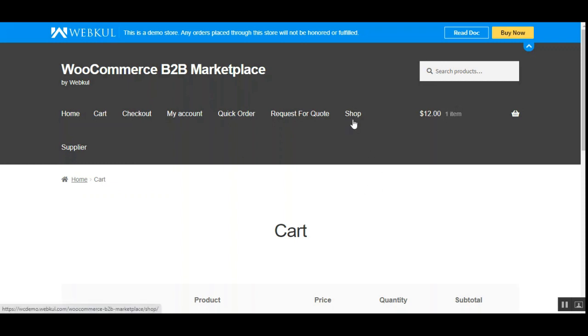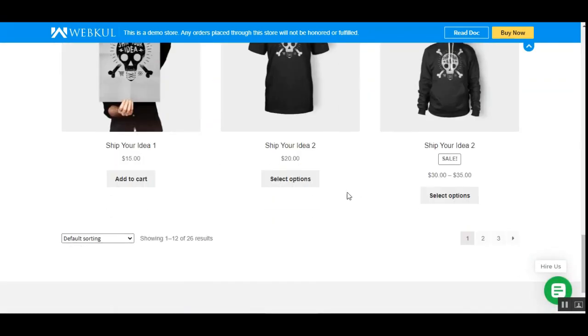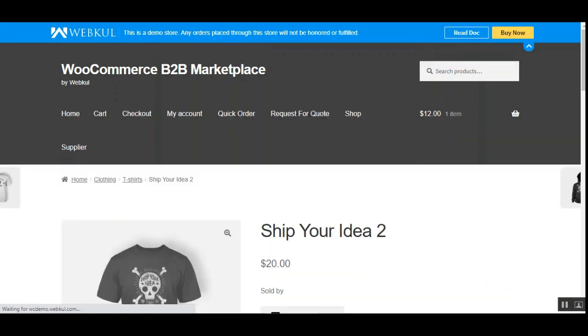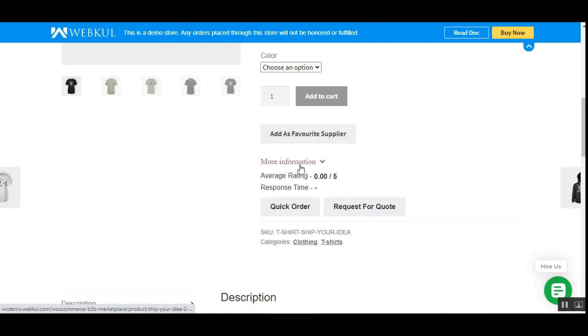Now let me go back to the shop page once again, and now I'll be showing you how we can add the quick order from the quick order section. So here I'm at the shop page. Now what I'll be doing is choosing this product, the Ship Your Idea tool. This product has variations within it, the variation being the color; for this particular product we have black and green. And to quick order, we just need to tap on the more information link, and here we can see the quick order and the request for quote.